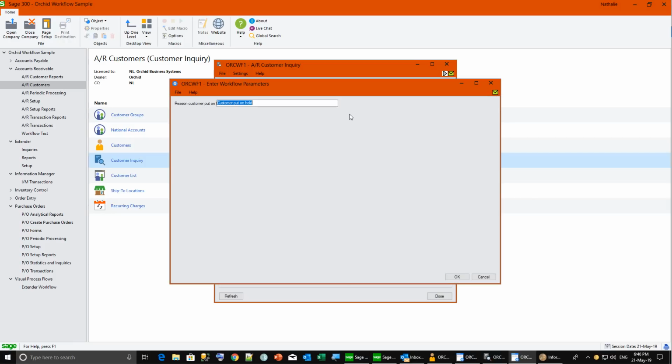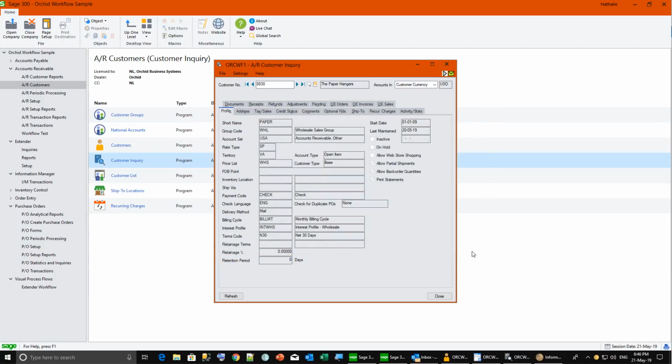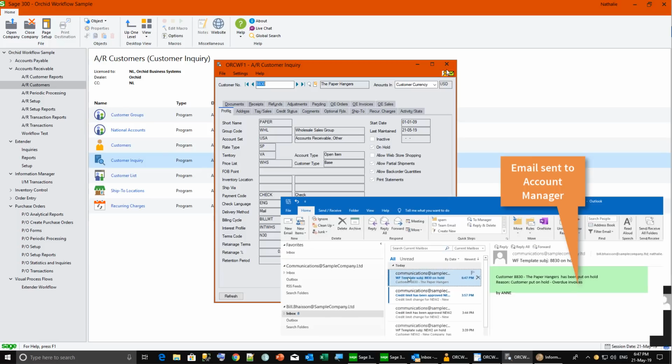What it will do in the background is ask me to enter a comment. It will then put the customer on hold and send an email notification to the salesperson. So I can see I've received an email with the reason that I've entered. The customer has been put on hold, and the task has been assigned to Anne.